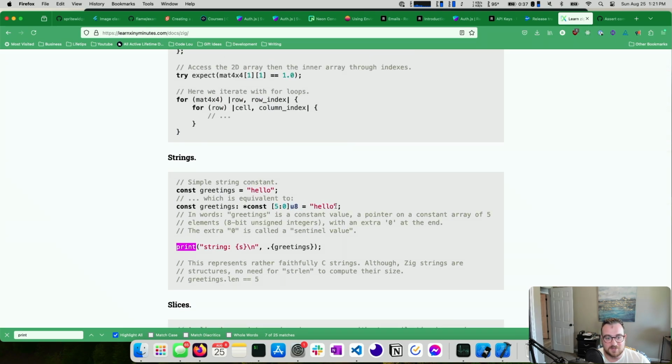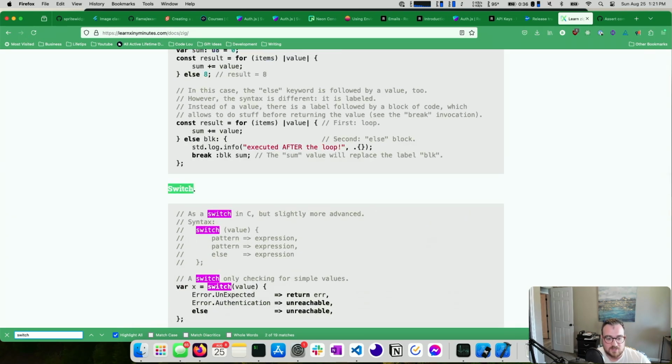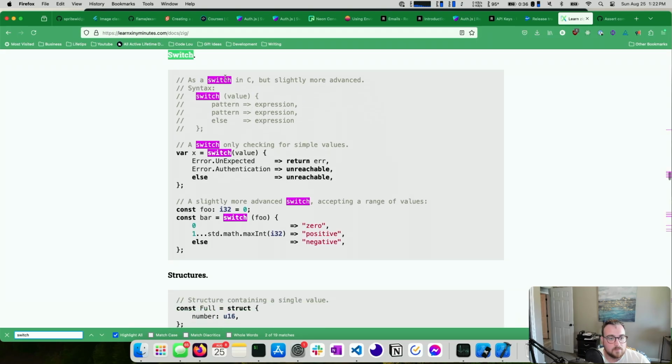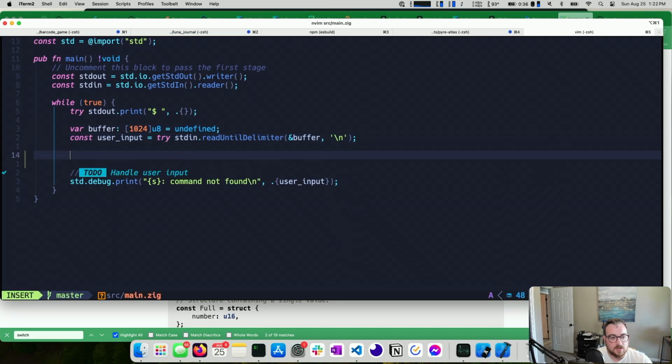So yeah, who knows? So here's an example of a string. This is also a valid string. Both of these seem to be equivalent. And then an example of printing the string. So for comparison's sake, maybe what we'll do is I want to see, do we have a switch? Is that a thing? Switch value pattern. Okay. It's a switch like in C, but slightly more advanced. Cool. Oh, and it looks like you can actually return a value from your switch and store it in a variable, which is extra nice. But do you have to? Probably not.